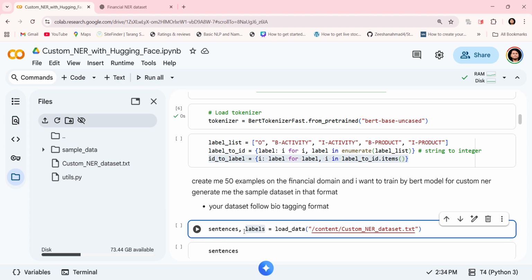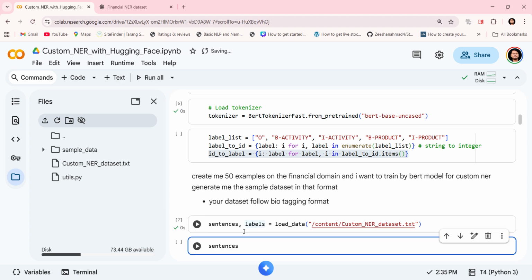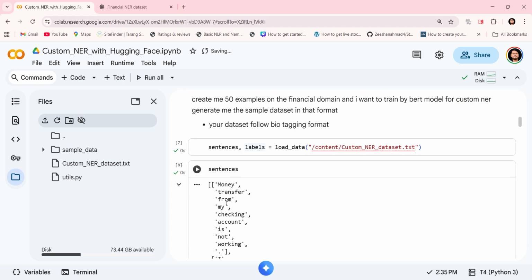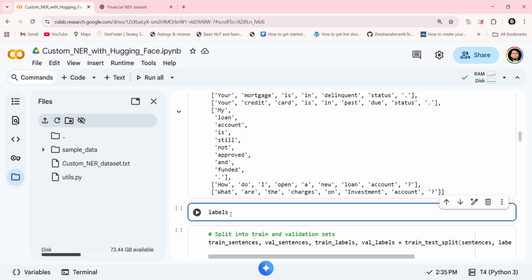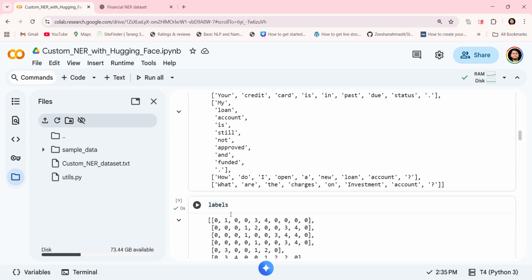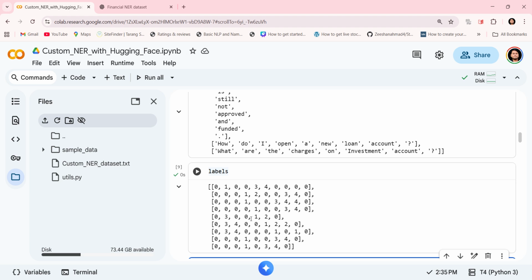Once we have loaded our sentence and label, let me run this. Here we can see all the sentences. Similarly, this is our labels, you can see. Basically labels are in label encoding format, that's why you are seeing it like this.